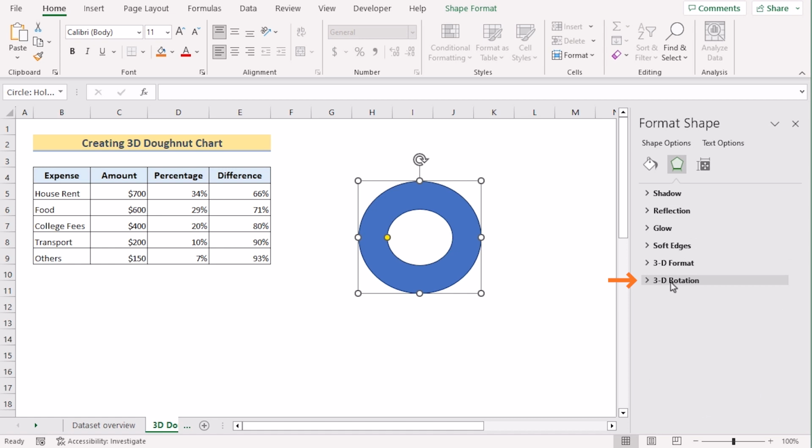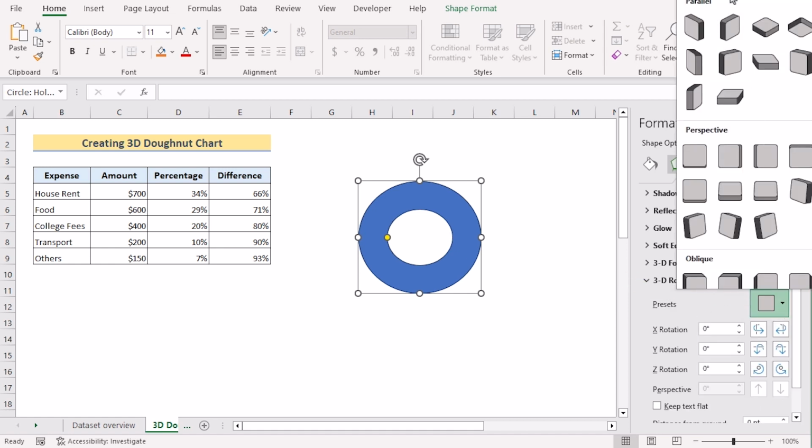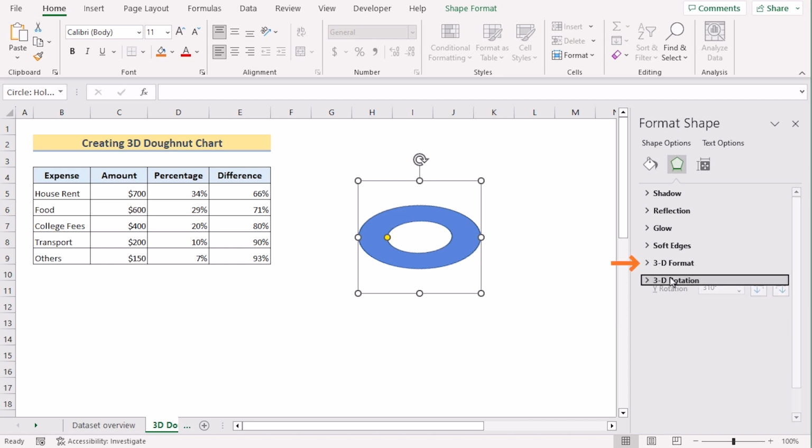Here we'll go for the 3D Rotation, and as presets, we'll select the Parallel section where we'll get the Top Up option. After that, we need to set the X, Y, and Z rotation also. So we'll set 330 as X. Now we'll set 310 as the rotation of Y, and we'll also set 35 as the rotation of Z. After that, we'll go for the 3D Format.